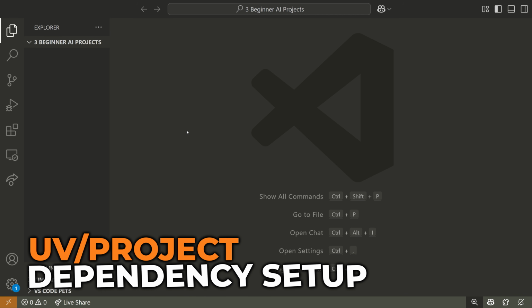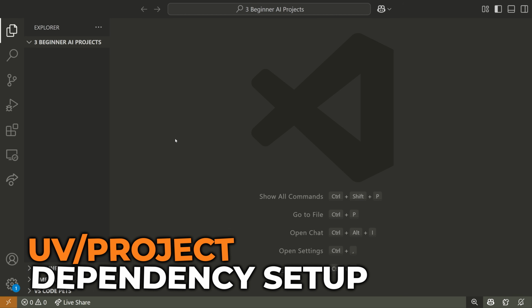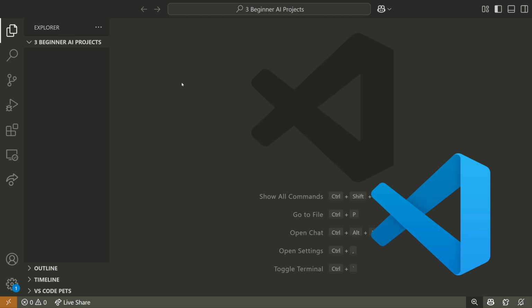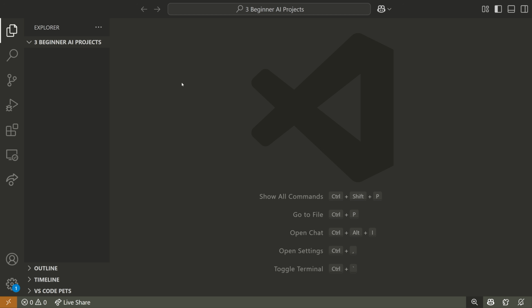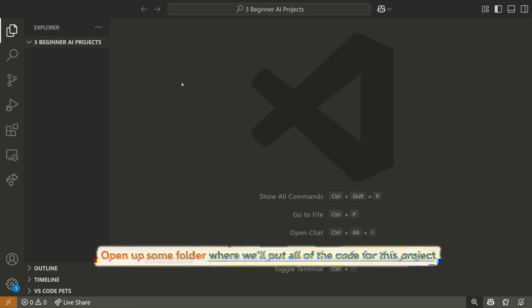All right, so let's go ahead and get started here. Now what I've done is I've opened up Visual Studio Code, and I've just opened a new folder. Now you can work in any code editor that you want, but first step, just open up some folder where we'll put all of the code for this project.